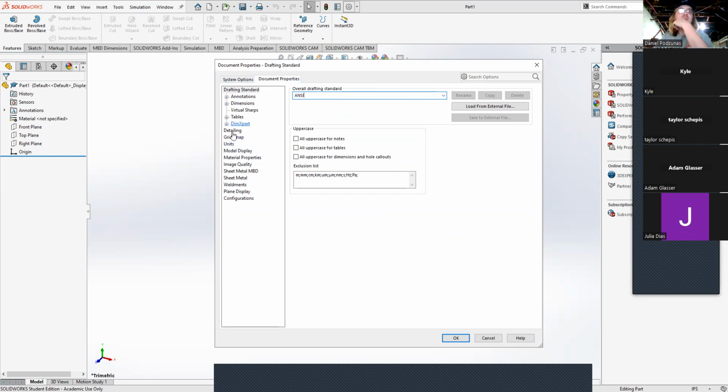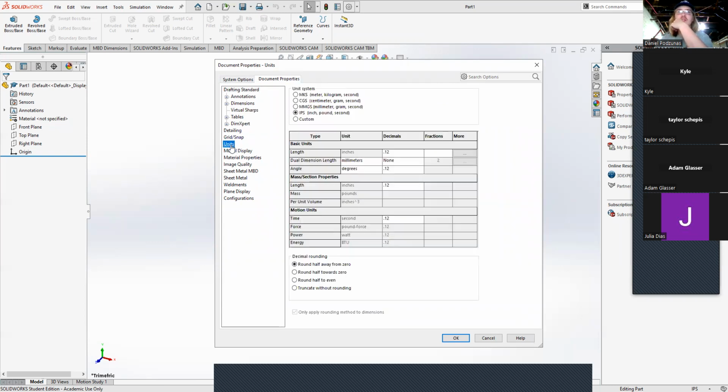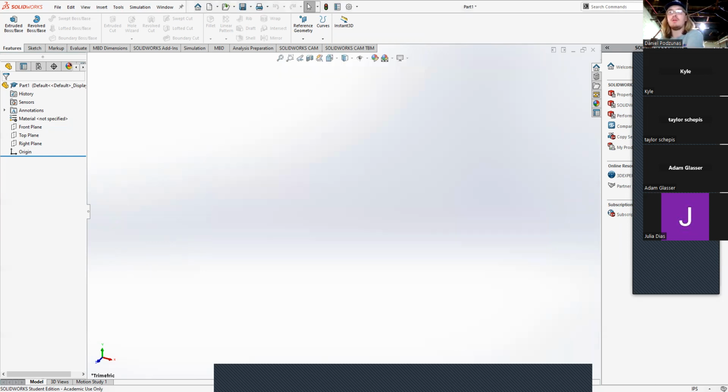And then if you look down a little bit on this little sidebar, you'll see that we also have units. Luckily, it defaults to IPS for me. And that's all you have to do for that. Okay. Thank you.